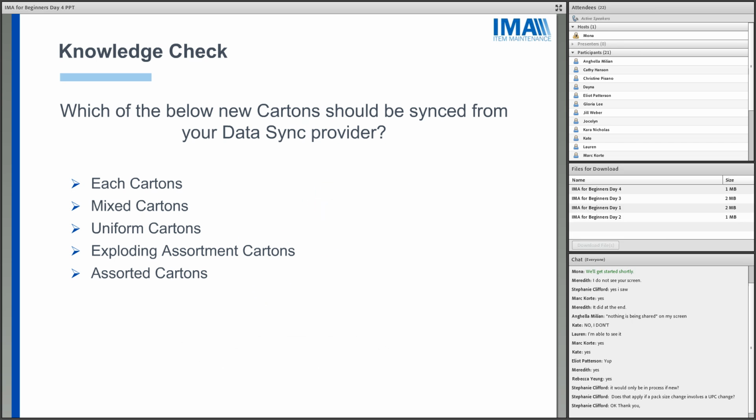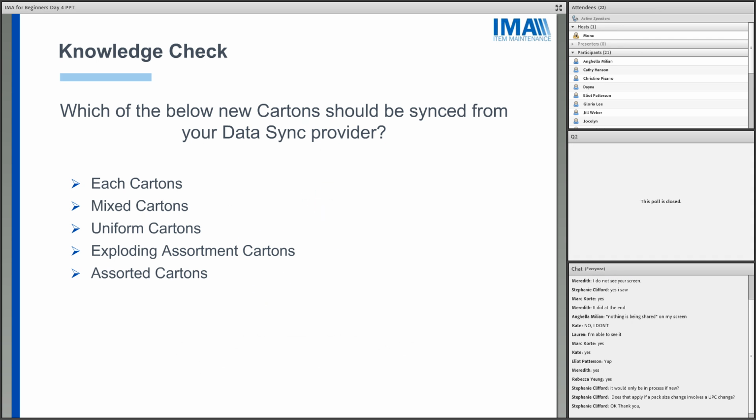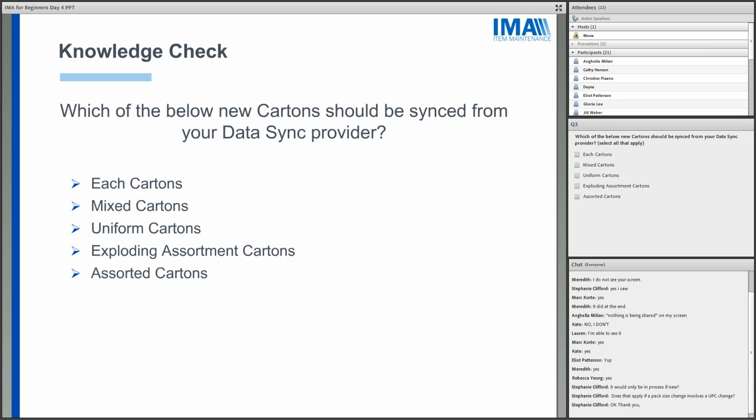All right, so I do have a couple of knowledge checks for you. And there we go. So over on the right side, which of the below new cartons should be synced from your data sync provider? So you can select multiple answers for this one.